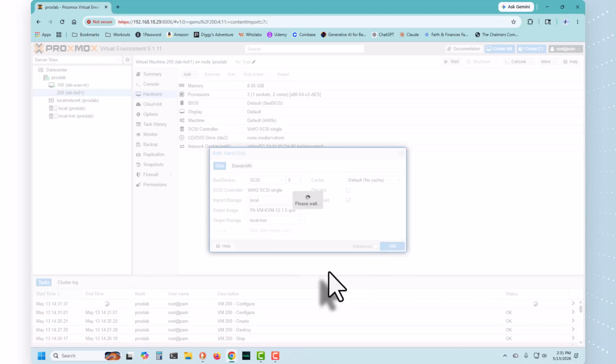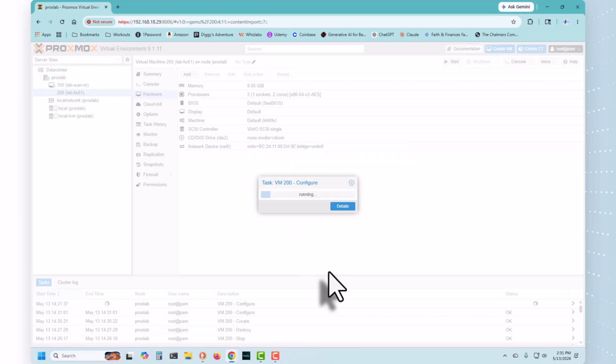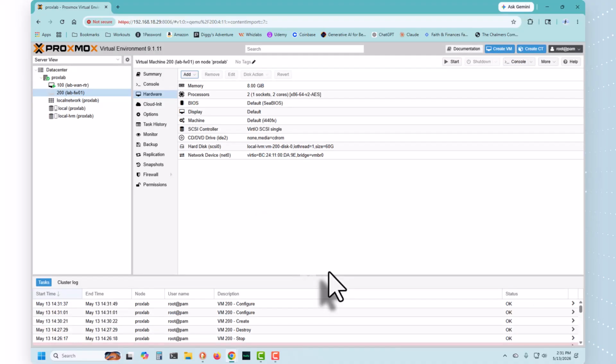This is going to take a moment because it's actually importing that QCOW2 image. So it's taking a copy of it and bringing it into the storage where the firewall hard drive is going to be located, in a folder for the firewall. Once I have the hard drive installed, now you see that I am on SCSI 0. This is a 60 gig hard drive now. So this is the hard drive for the image.